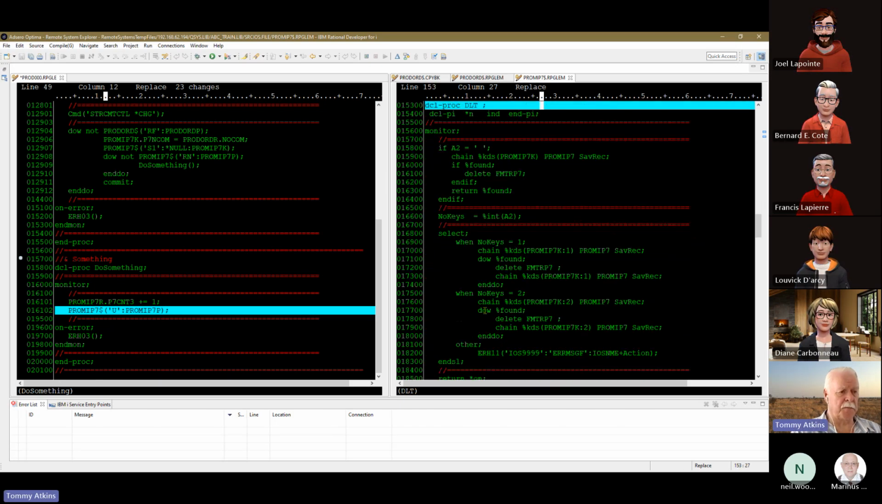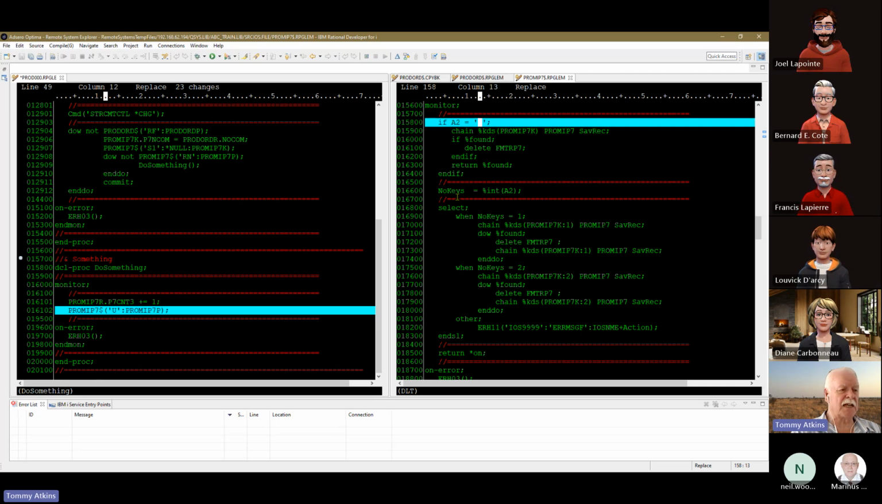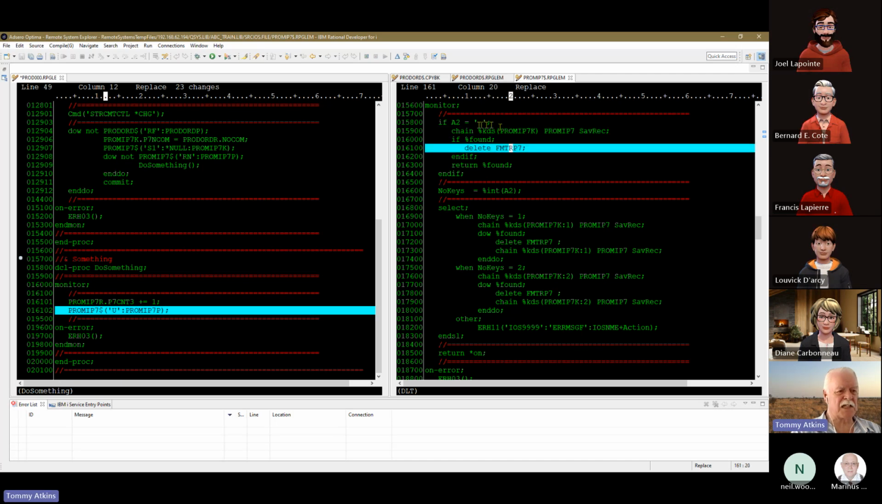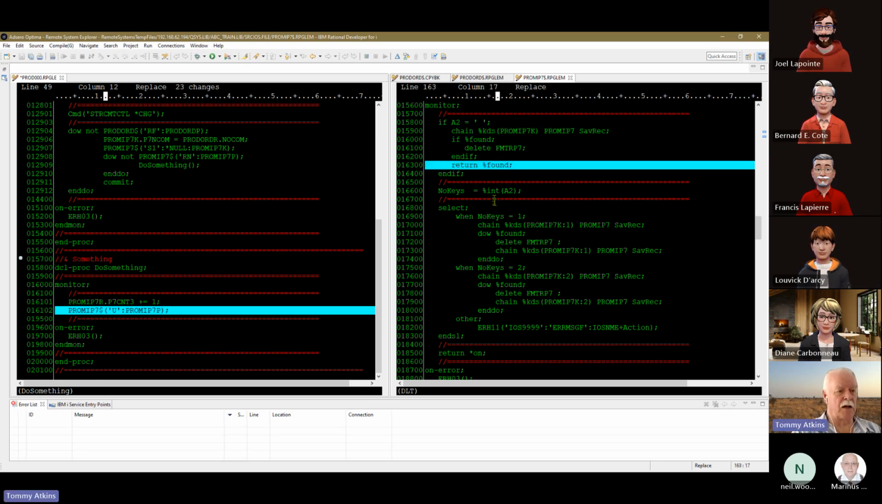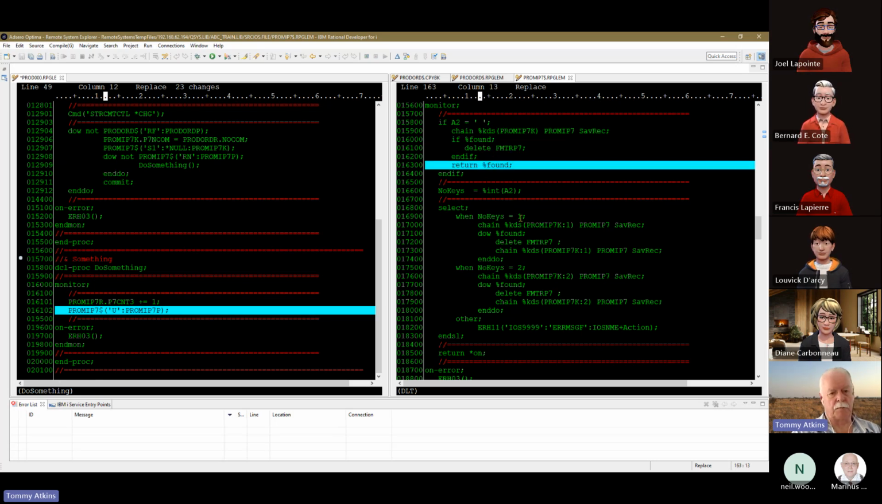The delete procedure. Now, this one I have serious debates about all the time. If the second key is, the second action is blank, I'm going to use the whole key and chain to it and delete it. So in this case, I'm deleting one record whose key matches the one that I've provided. That's it. Return found. So chain, if found, delete it, return found.